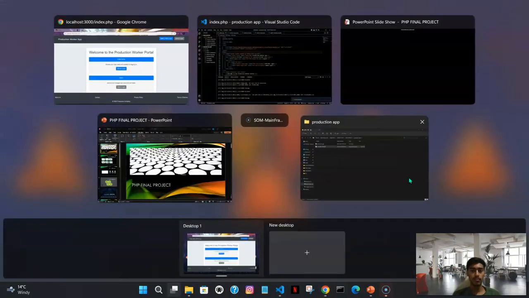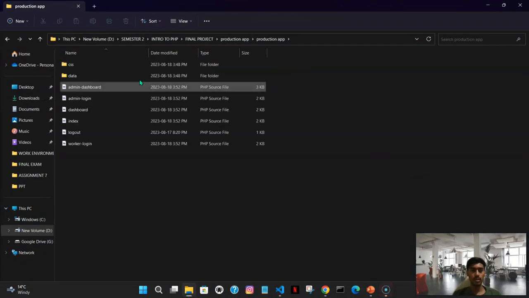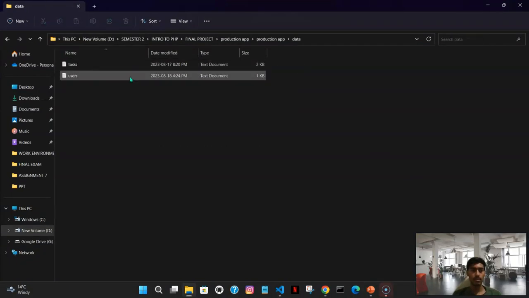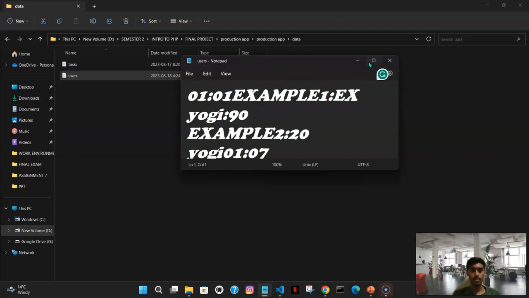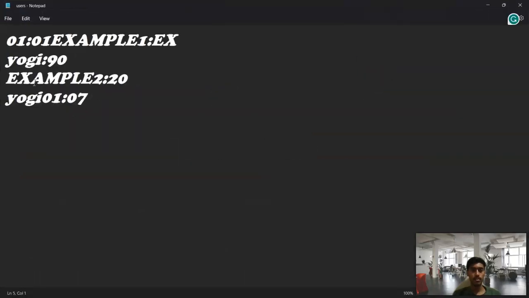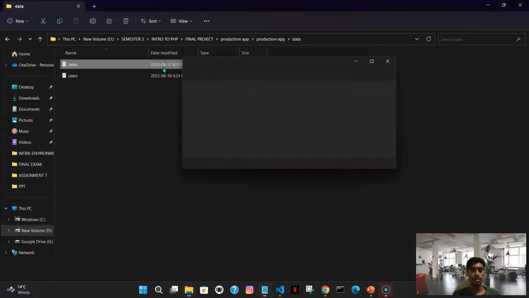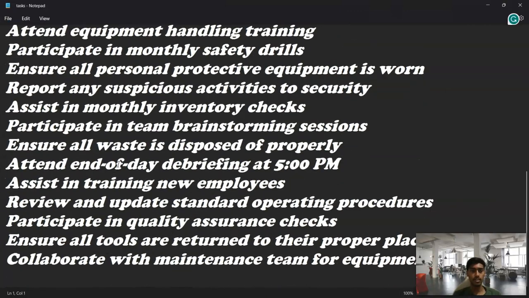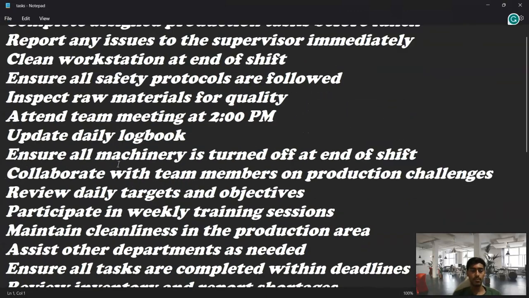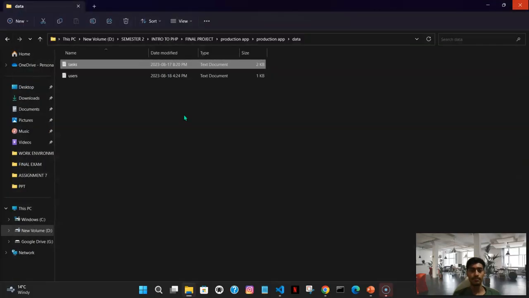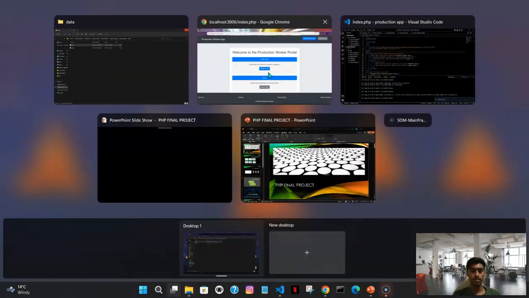Now, if we look at the .txt files where the data is saved, we can see two files: the users file, which acts like a database, which has the name of the person and their passwords. So we have four people, like Yogi, whose password is 90. These are the user names which the admin enters, that are saved in the users file. And here are the tasks which are generated randomly. I have included a lot of tasks for the workers, so this way the code functions.